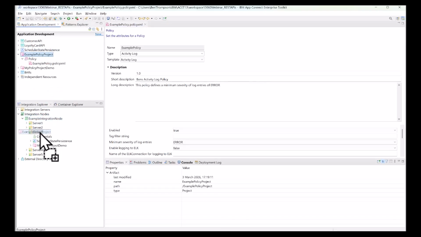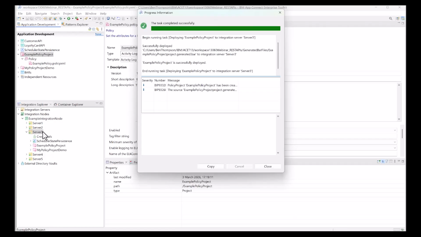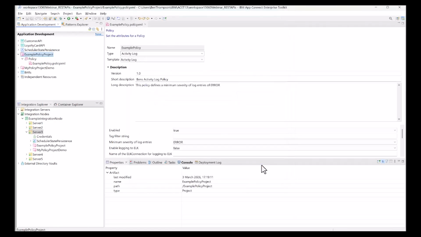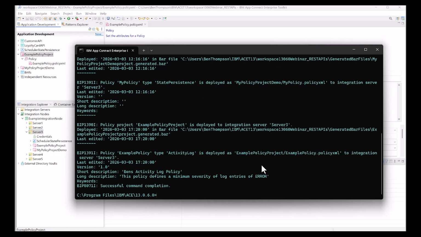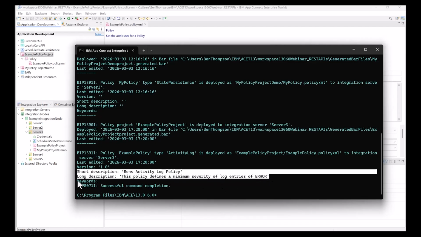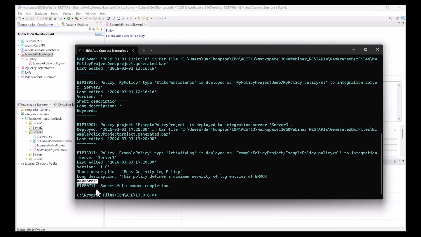Having defined our policy, we're now going to deploy the policy project to server 3, and then we're going to examine the effects at runtime. Bringing up a command console, we can run the MQSI list command with a low level of depth to recursively look within that server at all of the artifacts and their properties. We can see that version 1.0 of our policy has already been deployed, with its short description and long description copied through, and crucially, to begin with, there are no keywords associated with that policy.